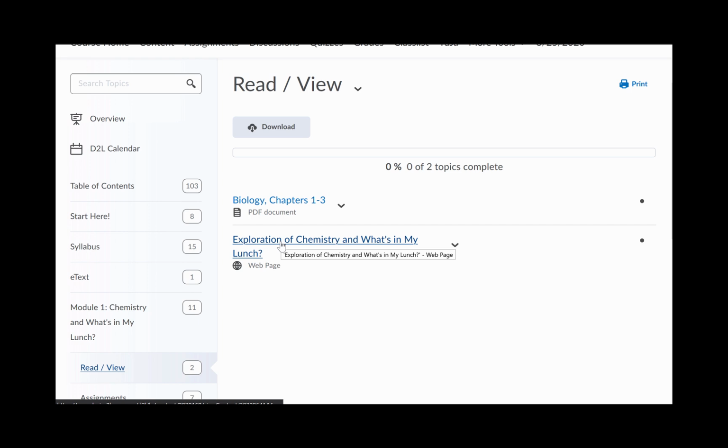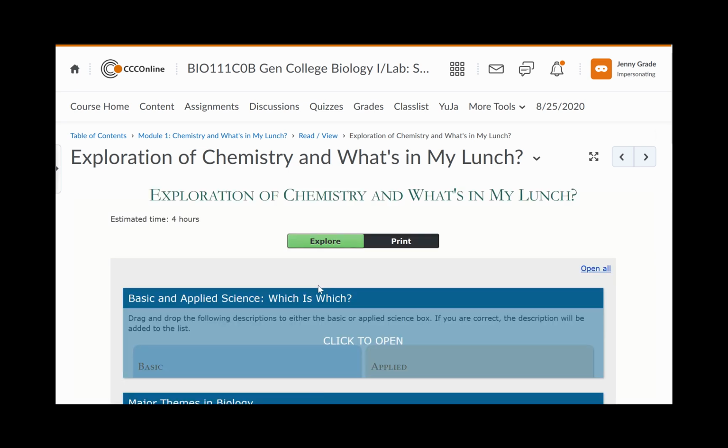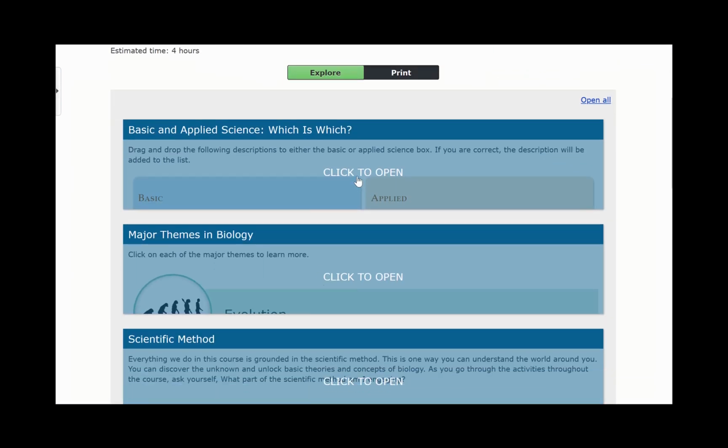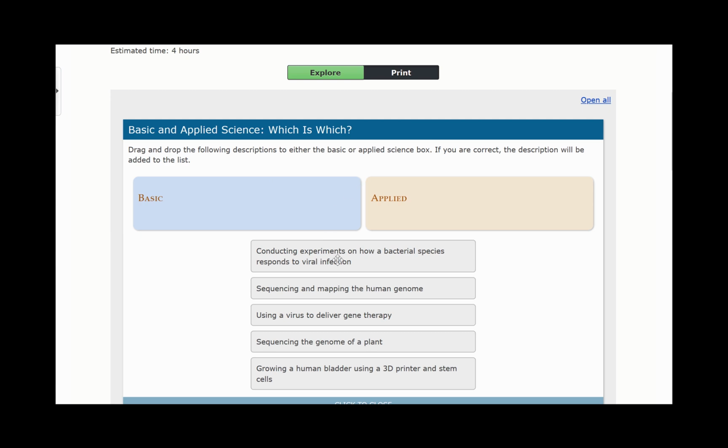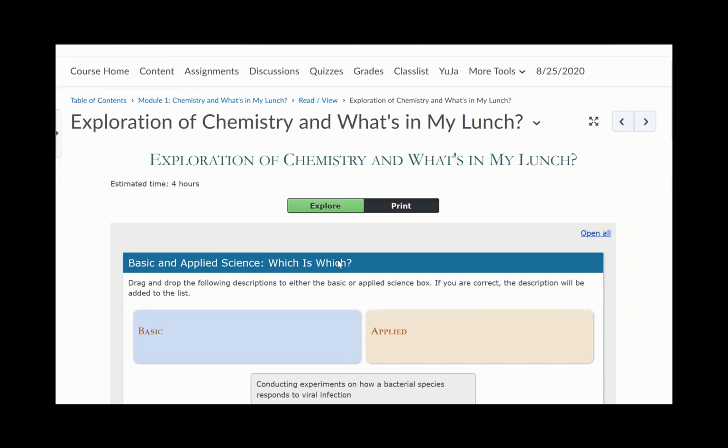There is the exploration page. In this case, it's the exploration of chemistry and what's in my lunchbox. If you click on that, we'll go here. It'll have all this stuff here. Click to open this, and you'll want to do this, right? And you'll want to do all of this, okay? And so that's how the content is going to be given to you, okay?